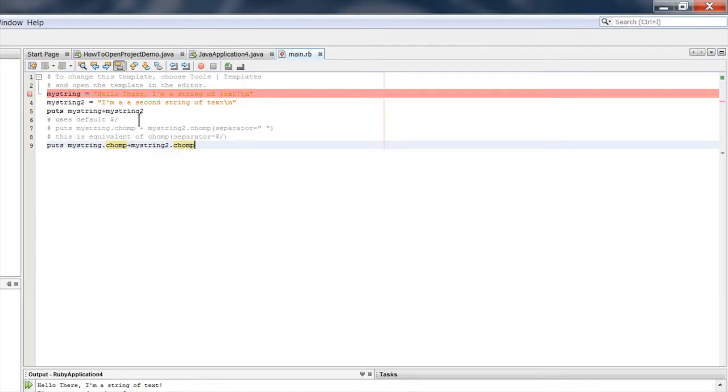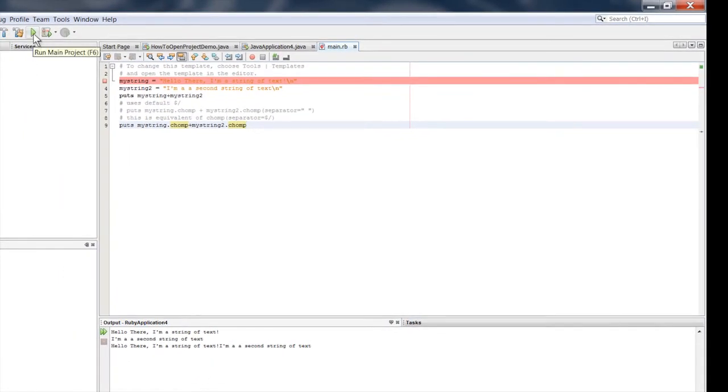I've got a little demo program here. I've got two strings here. They both have newlines at the end, and I'm going to print it one way without chomping them, and I'll print them another way with chomping them, and we'll show you how it works. So I've already run it once. I'll run it again, and there it did it.